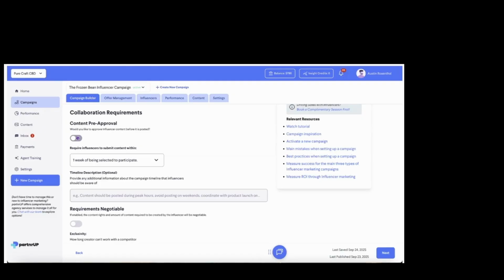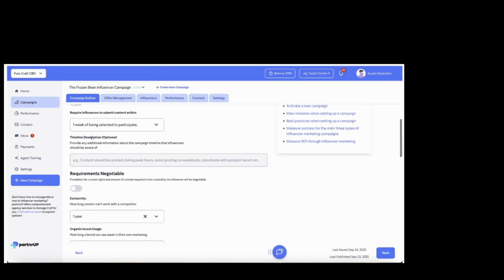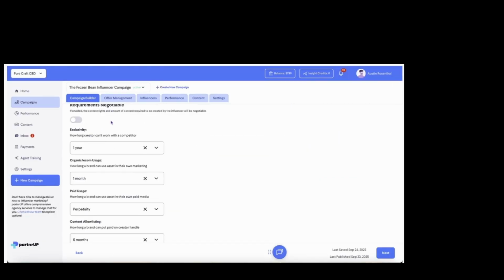I'm sure you know this better than anyone, adding this extra layer of quality control is important for a lot of enterprise brands, but we even work with enterprise brands that understand that this friction point, requiring creators to upload their content and you giving back and forth feedback, sometimes is a deterrent for creators, and it will ultimately be reflected in the price of working with the creator. But here is where you can enable content pre-approval, set all of these negotiable requirements.